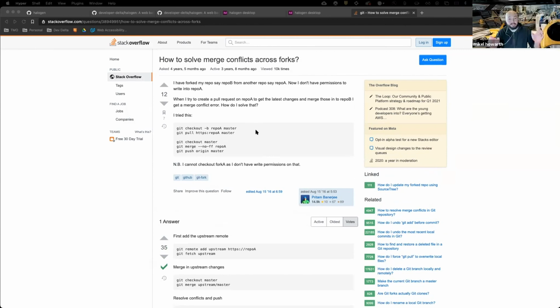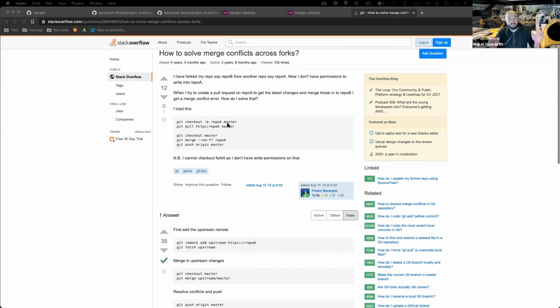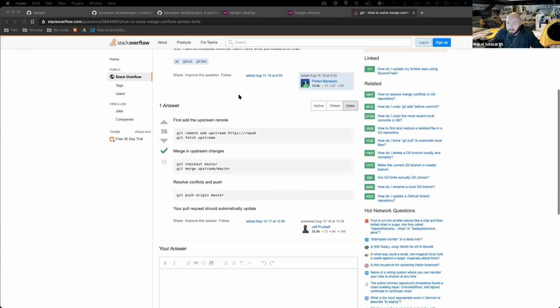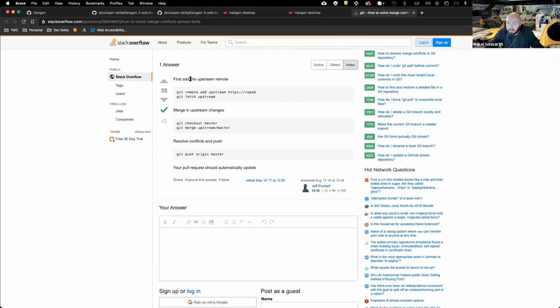Does that make sense? Yeah. Colin, this is exactly the problem that we had before. So I think the answer here is adding the upstream remote, which is what we looked at before. So if we do these two things, actually, there's 4 things here.